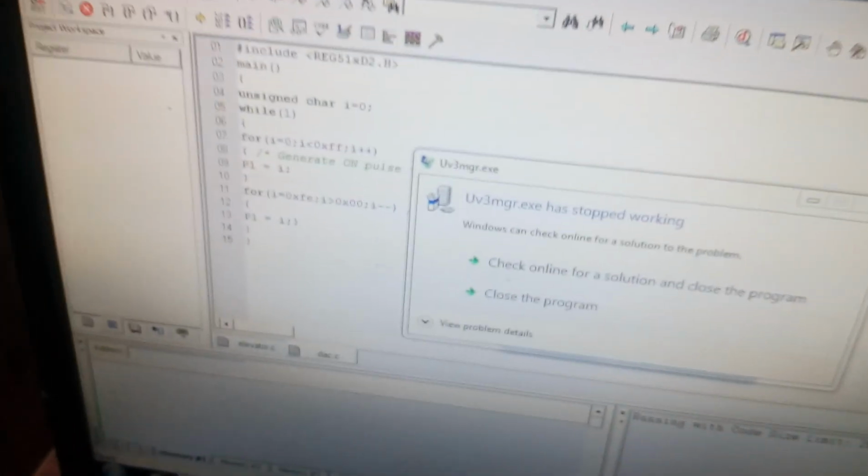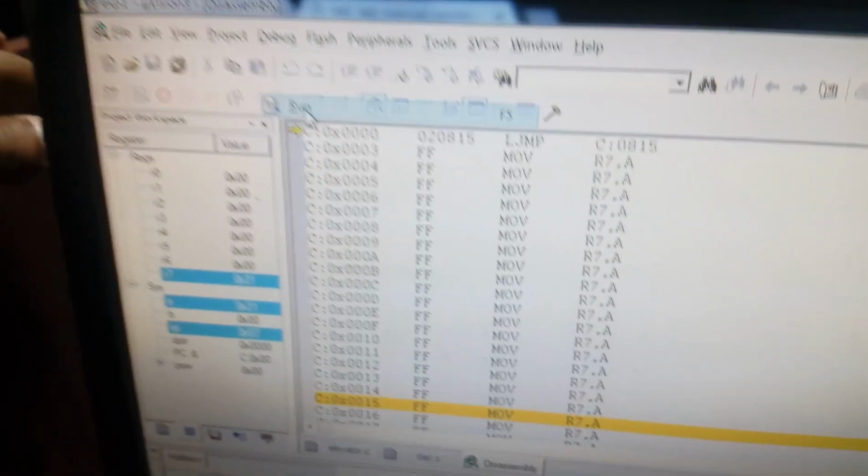Again, before debug start session is executed, make sure that the regulated power supply is on, that is the main board should be on. Okay, press OK. So next is debug, run. Now the code is running.